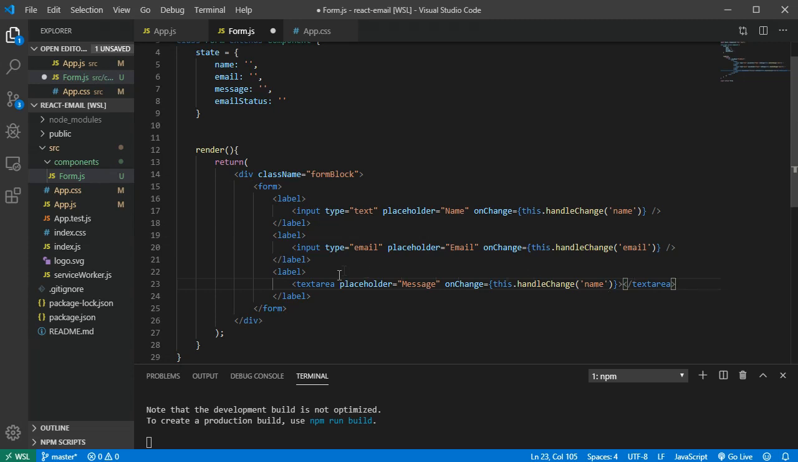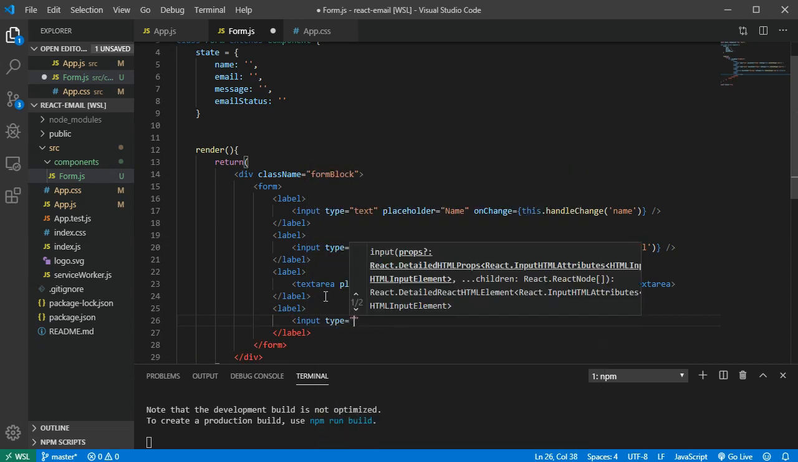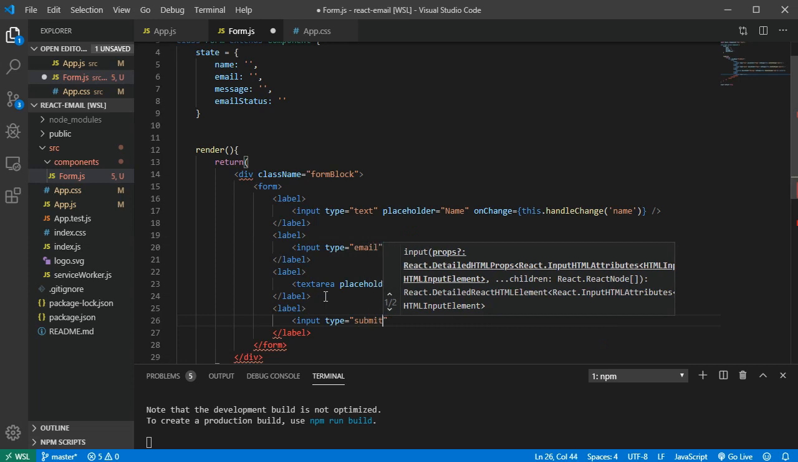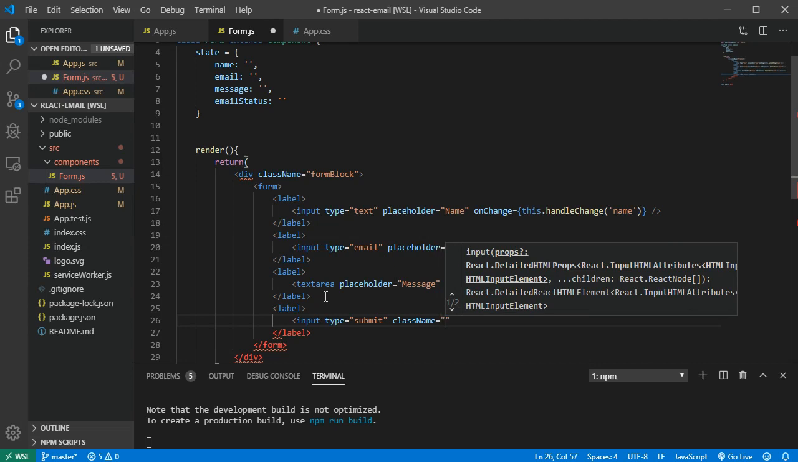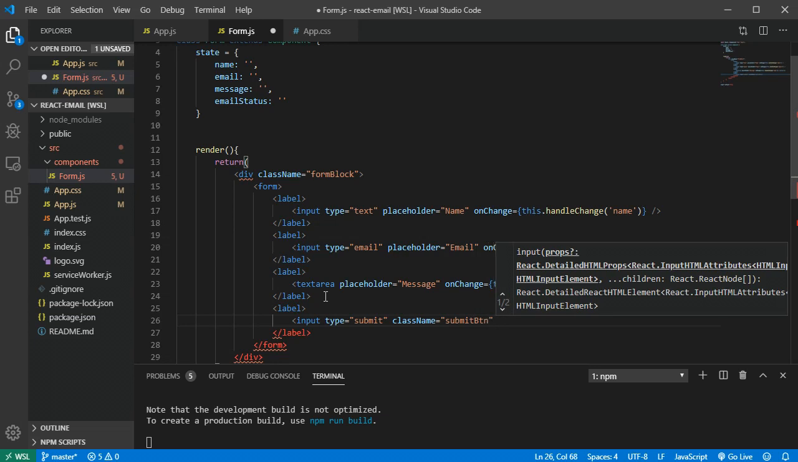Okay, it looks good. Now we forgot to add another label for the submit button, so let's do it really quick. We have here input type submit, and we have class name. There's a class name, if you saved in the CSS file, which is submit button, and then we have value submit. All right, let's close this tag. Let's save it and let's see what we have on the page.